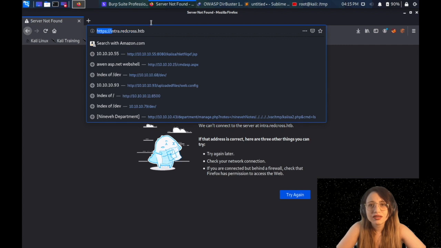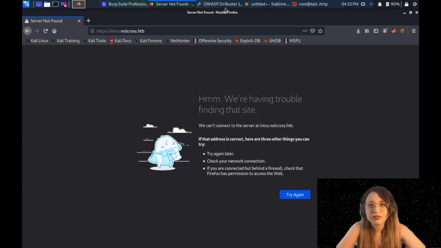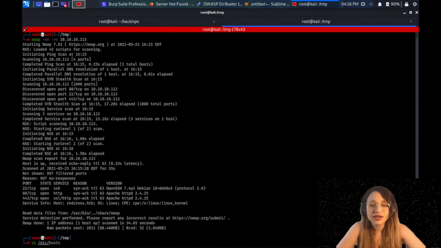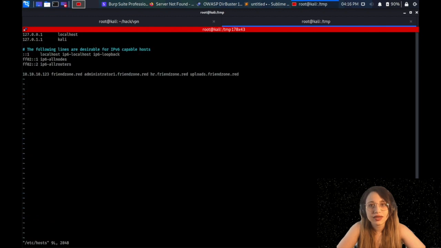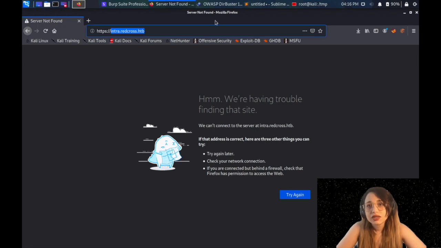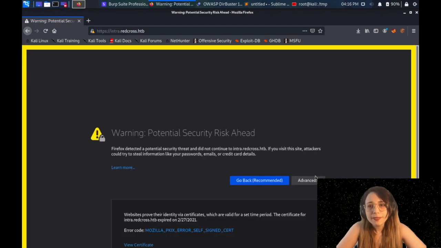As you can see, guys, it's immediately going to this host name, infra.redcross.htb. So apparently I need to define this in my etc hosts file so that the browser can actually reach out to this host name. Cool. Now I can actually visit the website. It's an HTTPS site. Cool. And as you can see, there's a login page in here.